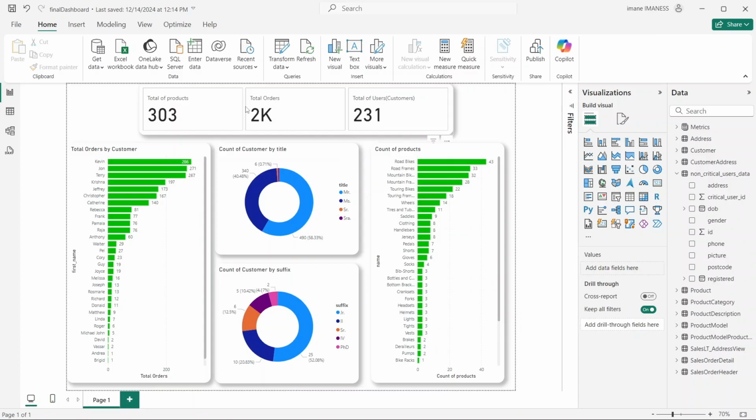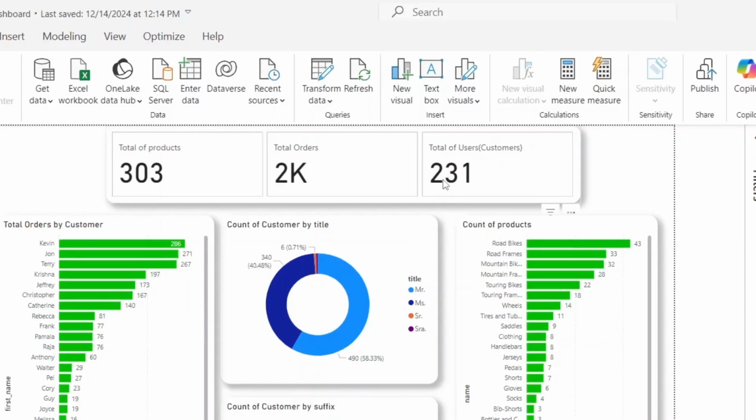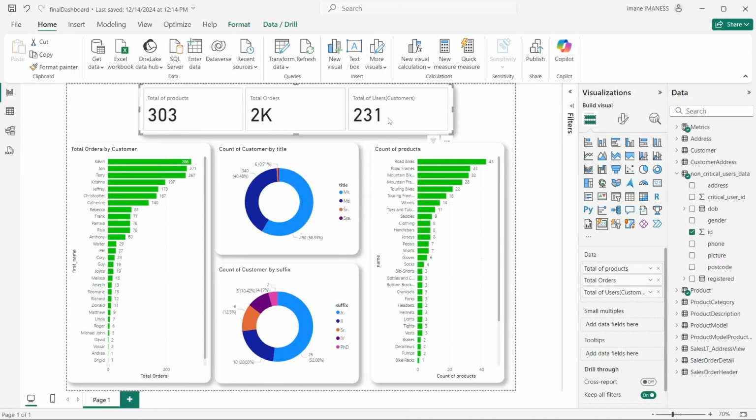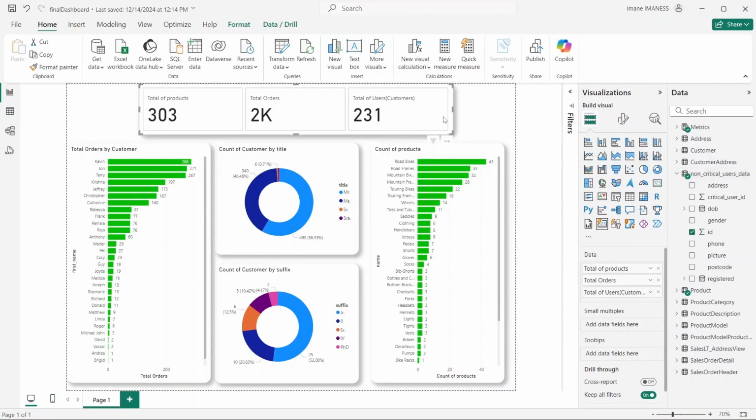As you can see here, this is the final dashboard that we will have. And as you can see here, we have the total users or customers, which is 231. This is the count of users from non-critical users data loaded in Azure Synapse.